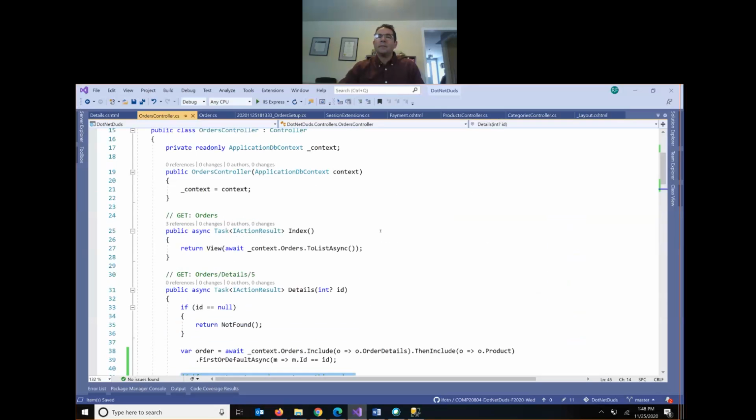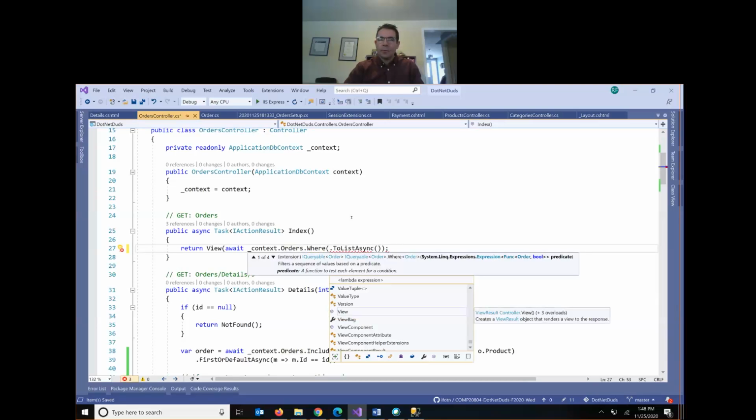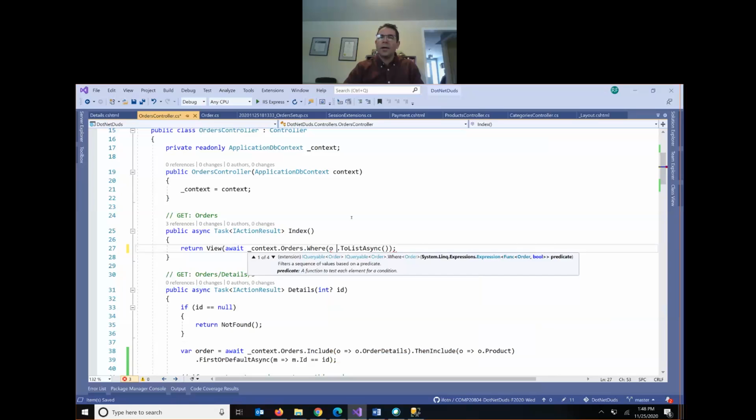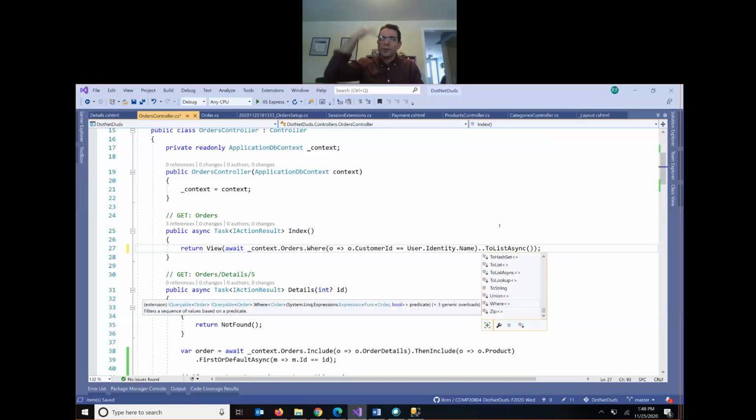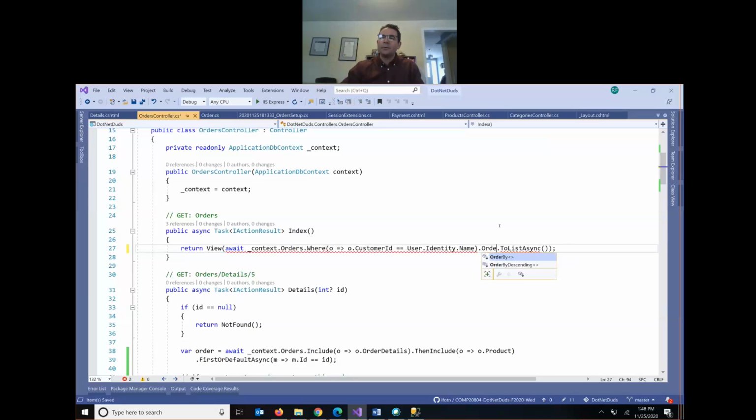So in the index method, I'm going to add a .Where clause. Where our o.CustomerID is equal to user.Identity.Name. I'm also going to sort them in descending order, so the newest orders are at the top. So I'm going to sort by order date descending.